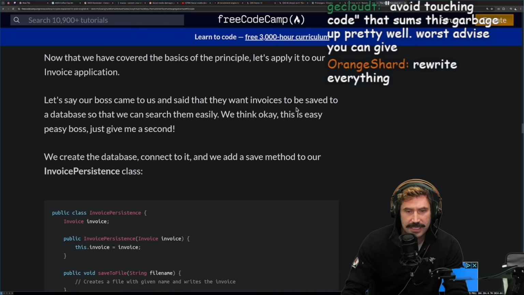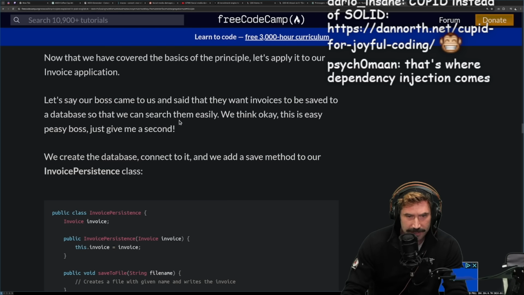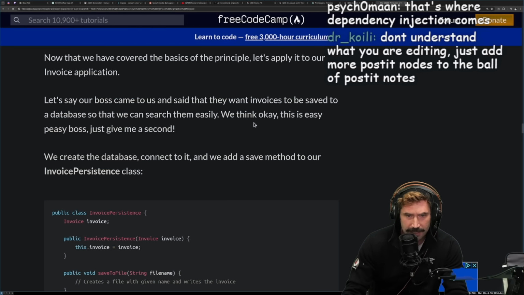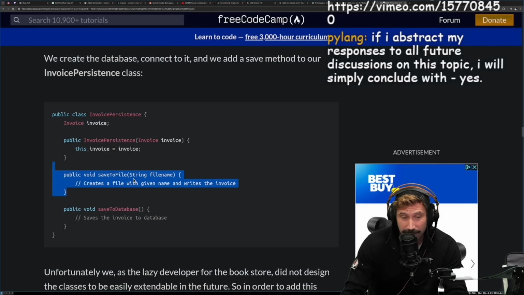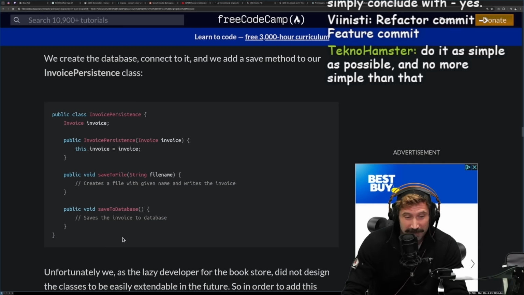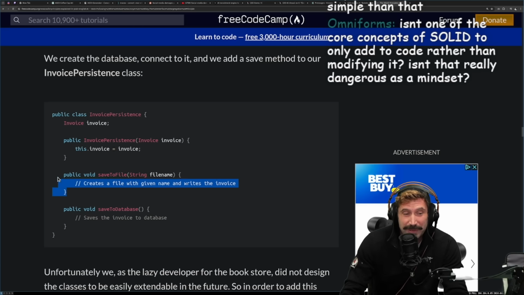All right, let's say our boss comes in and says he wants invoices to be saved to databases, so we can search them easily. We think, okay, this is easy peasy, boss. Yeah, again, I probably wouldn't even save them to file. Honestly, I wouldn't save these to file just to begin with, because what would be the point of doing this, right?